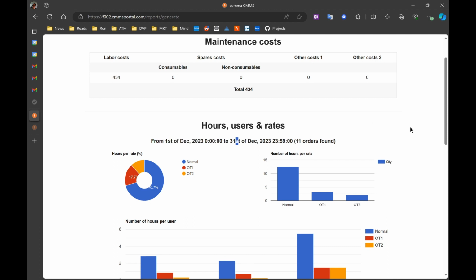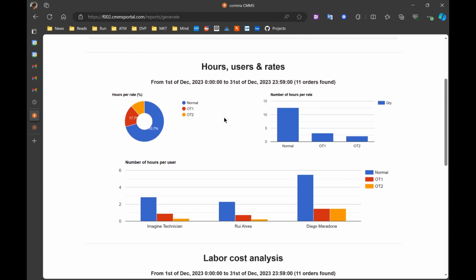Now, on this next level, we've got hours, users, and rates. So what we're looking at is the analysis per rate of what's going on. As an example, and there is a little bit of a glitch on my system here, because what should be reading on here is not... actually it is. It's the rates.